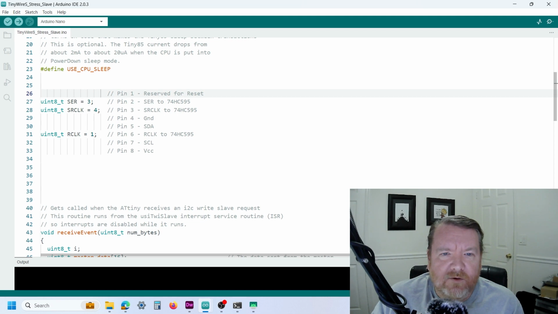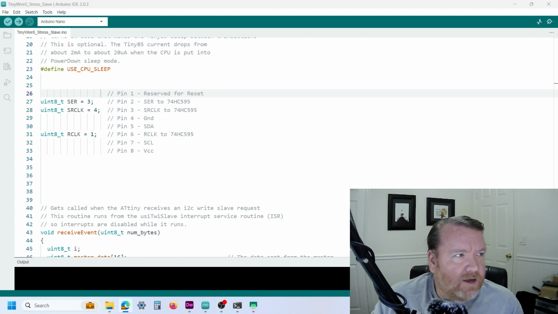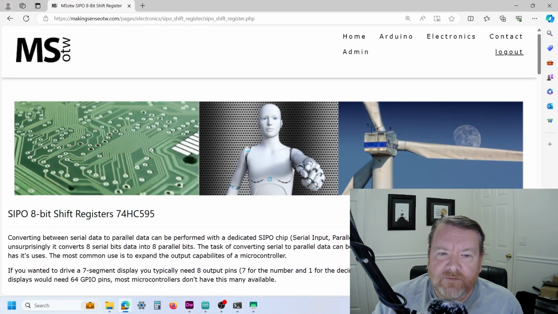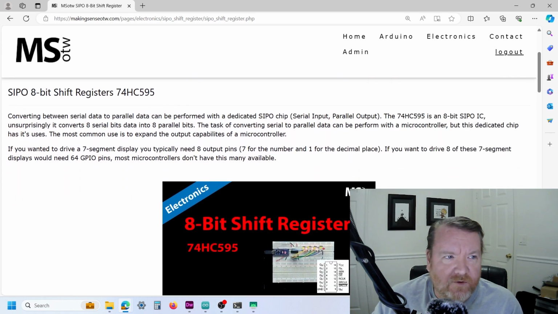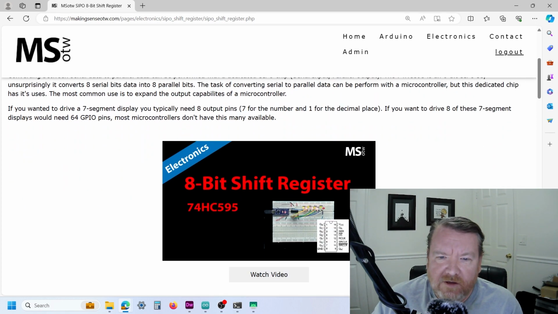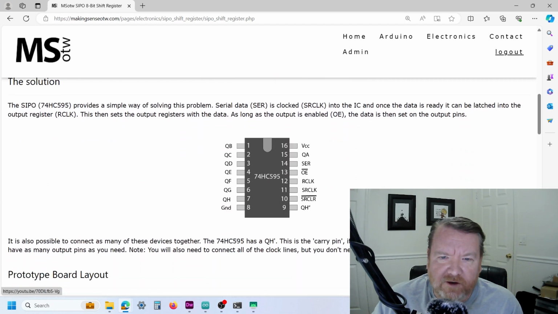And let's just go and take a look at the 8-bit shift register. This is actually a video I have on the shift register. This was the first start of what I'm trying to do.